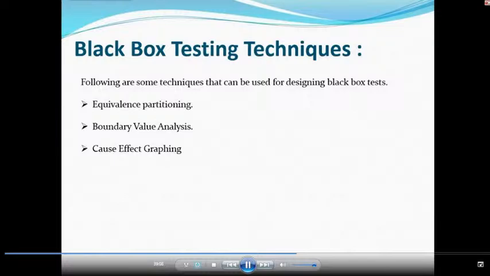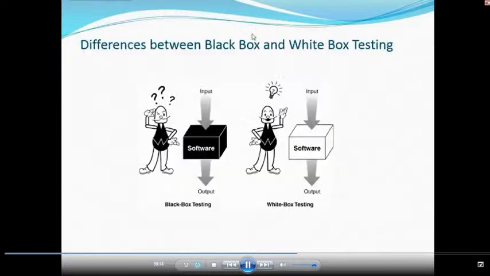Okay, so this is one of the important questions, guys. Definitely they will ask you what is BVA. BVA is nothing but boundary value analysis. Okay, boundary value analysis.